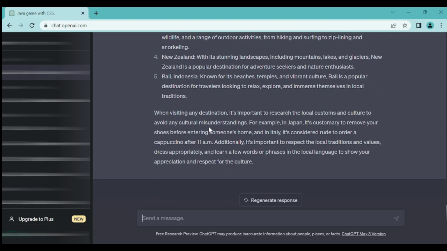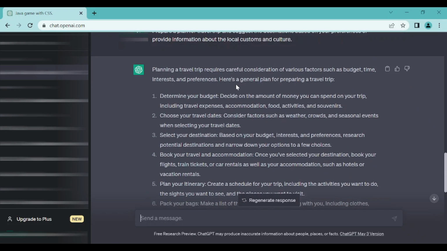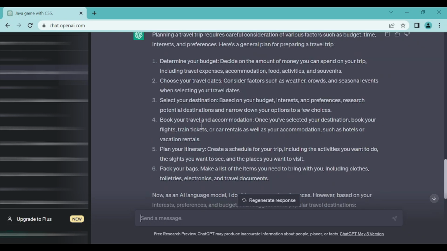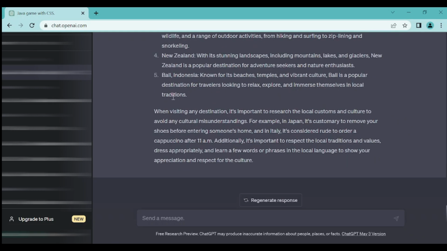ChatGPT has answered my question. My question was to prepare a travel trip and suggest the destination based on my preferences, or provide information about the local customs and culture. So ChatGPT has helped me to plan the trip. Determine your budget, choose your travel date, select your destinations, book your travel, and move ahead to countries like Japan, Italy, Costa Rica. ChatGPT has provided me a plan, and again this is amazing.